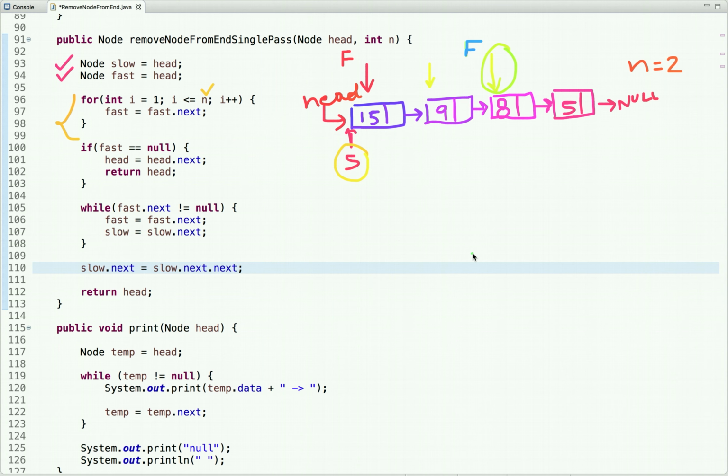Now we have maintained the nth distance between the two pointers. The next step is to move both the pointers by one step until the fast pointer points to null. So let's move both the pointers by one step. So let's move the fast pointer, and when we move the fast pointer by one step, it points to the address of this node, and when we move the slow pointer by one step, it points to the address of this node, and in the next iteration the fast pointer points to null. So we came out of this loop.